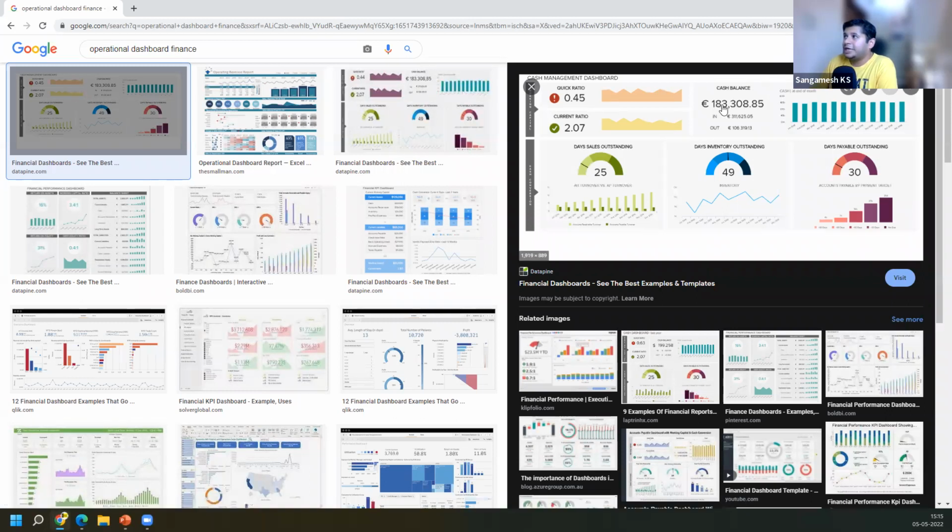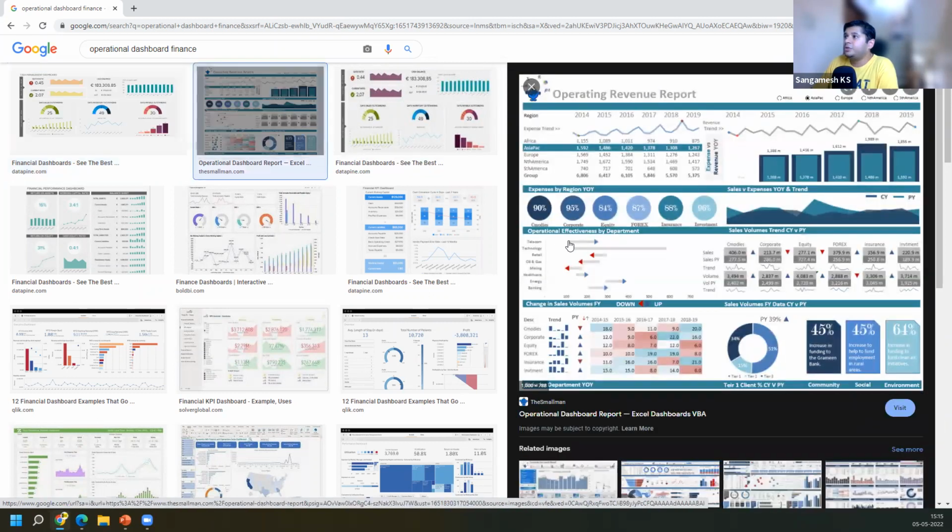Cash balance, how much cash balance I'm having. What is daily sales outstanding, what I have to provide to the organization. Inventory outstanding. Payables outstanding, the amount that I have to pay. So this is a very small cash management dashboard. Operational revenue dashboard: what is the revenue? Can you see that? Similarly, there are operational dashboards for finance and for supply chain.